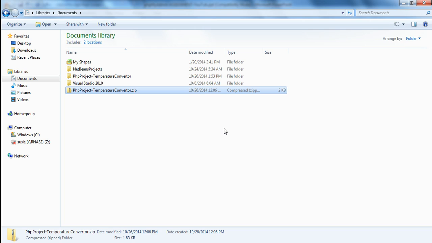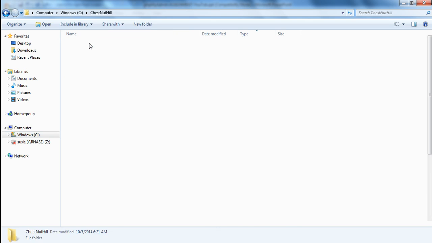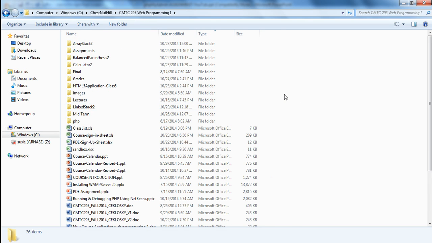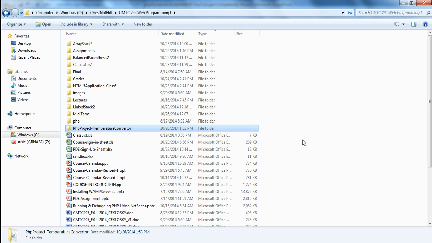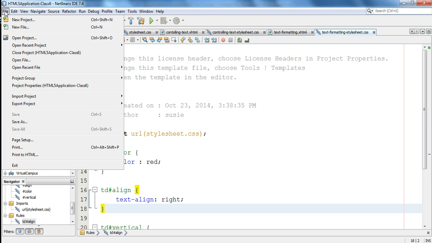Then I'm going to copy this PHP project over into my folder for this course, just to make it a little easier for me to open it up in NetBeans. Next I'm going to go into NetBeans and open up the index.php file in that PHP project, just the single file.